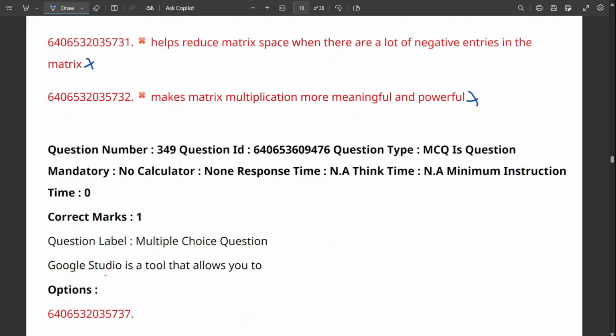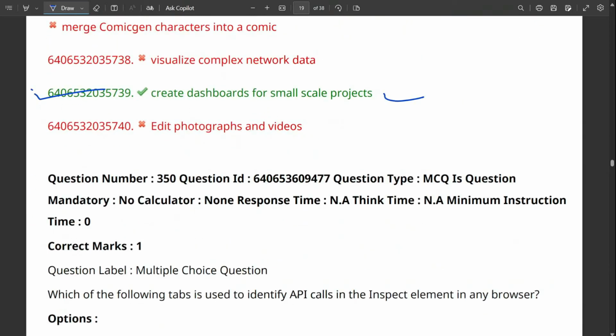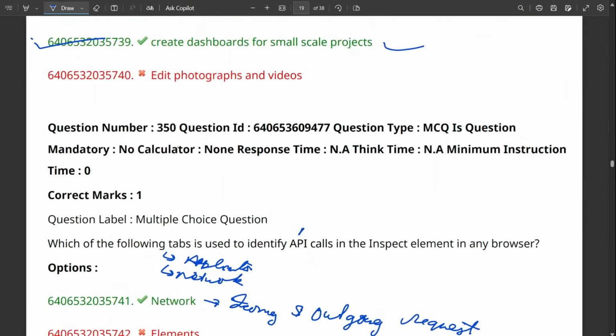Now, Google Studio is a tool that allows you to build dashboards, but only for small projects. So creates dashboards for small scale projects. This is the answer. Now, which of the following tabs is used to identify API calls and inspect elements in any browser? There are two tabs here. One I use is application, and the second one that I use is network, I guess. So network is the only one. What network does is show what the incoming and outgoing requests are. Okay, so this is question 350.